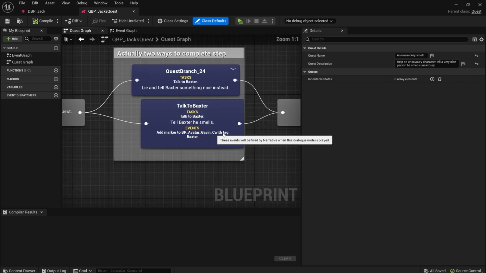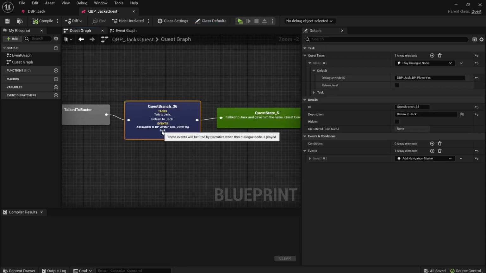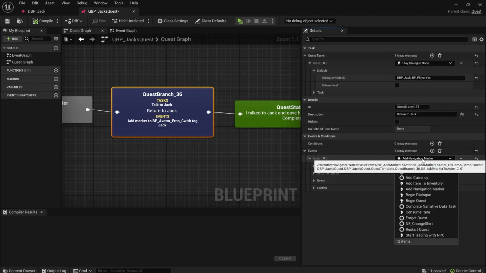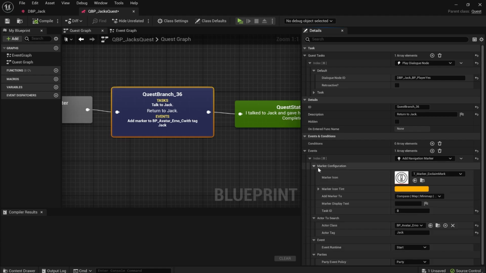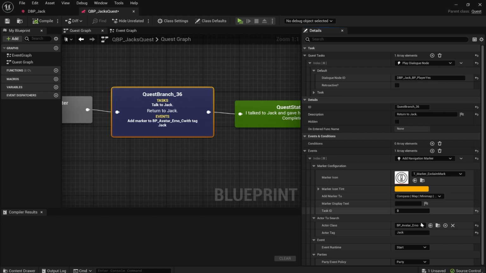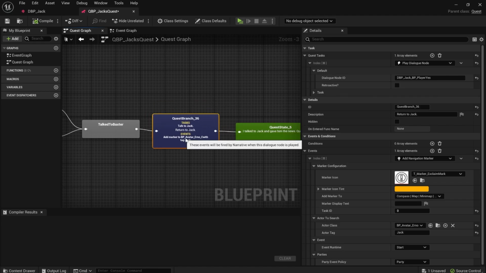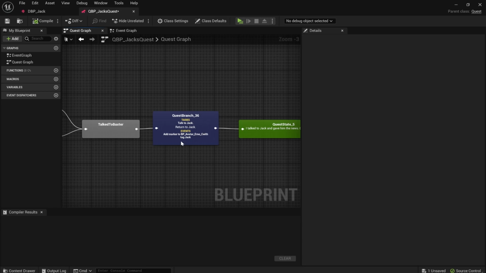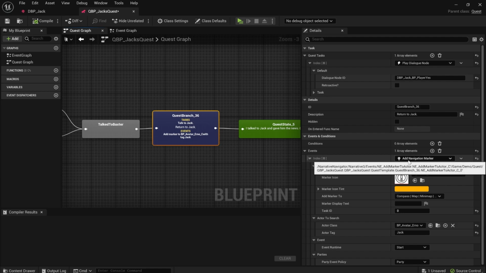Well, all you do is you can see we've got a task here, for example. Just add an event, and there's one that comes with the plugin. It is add navigation marker, and this lets you add a quest marker. You give it a task ID, and it automatically will add it to the right thing. And it will remove the marker when you complete the task. So that's kind of a nice way to have it set up with quests. There might be a bit more of a robust way to do it, or a way that will work better for your game, but that's a nice built-in way into the plugin that lets you do that within quests.